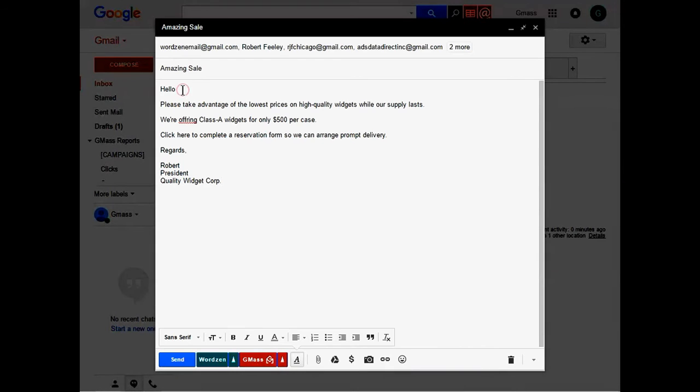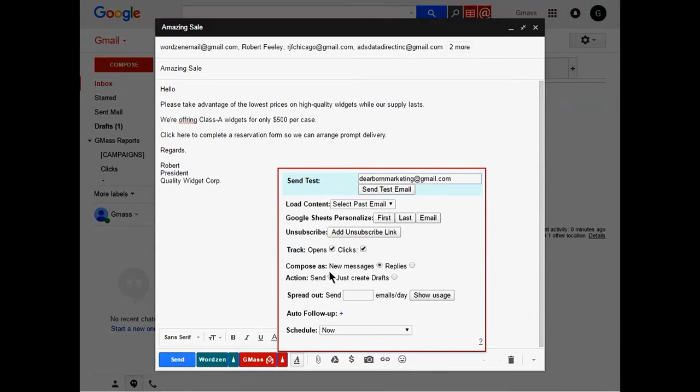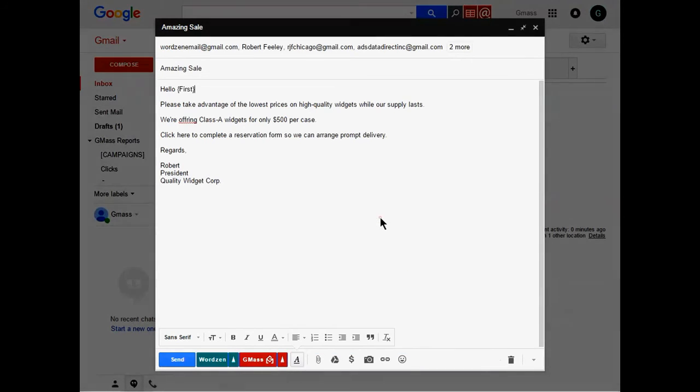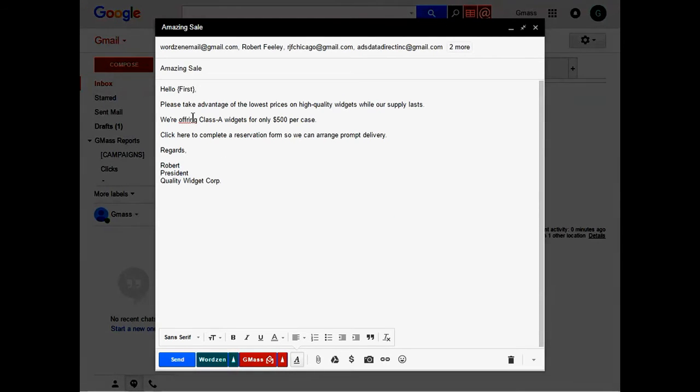I want to show you how GMass also can personalize a message. We don't want to just say, hey you, we want to say the person's name. So we're going to say hello, and then I'm going to go back into my GMass options, and I'm going to tell it to put in, you'll remember that Google Sheets had three columns. Well, GMass knows that, so it's got the three columns right here. We're going to put in the first name, and I'm going to put a comma. So now we have a proper greeting, and I had a little typo here, so let me fix that.